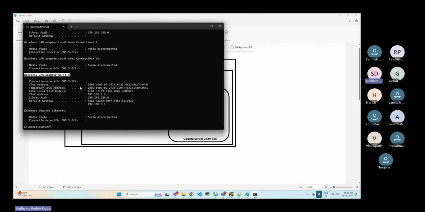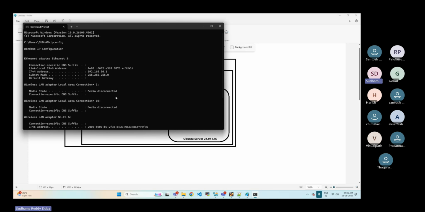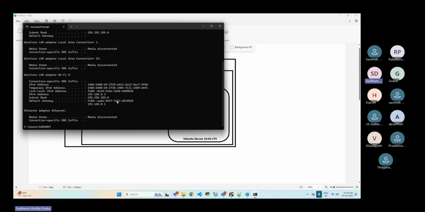Using that particular Wi-Fi card, it is able to connect to my Wi-Fi router and get the IP address, right? Similar to that, this is the command. A simple way to understand this is the command to execute and see the IP address of your system in Windows. What about Linux?